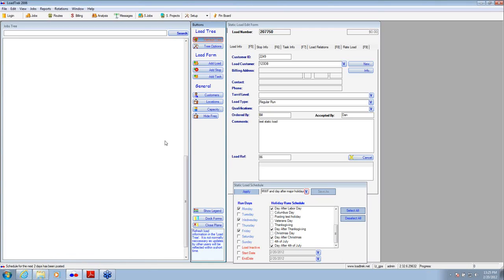Bear with me for a moment. I have a few items, probably a few more items than I should, running on this PC during the meeting, but let this finish here in a moment. We'll refresh our tree.